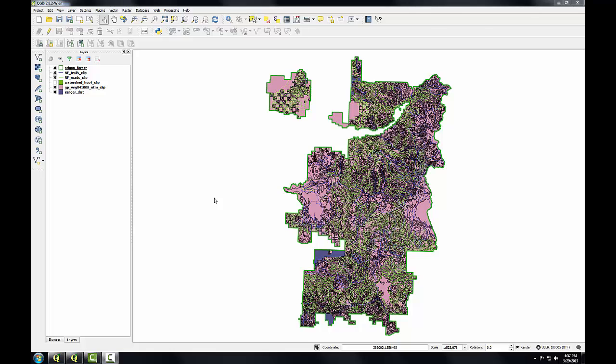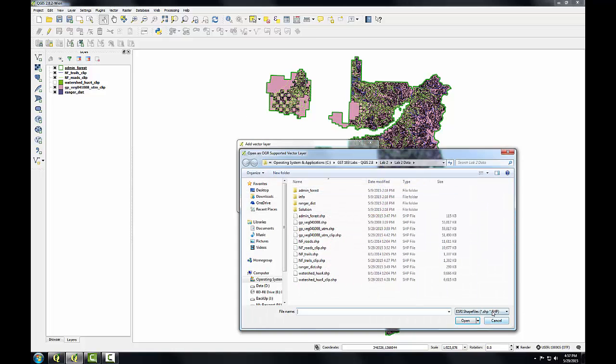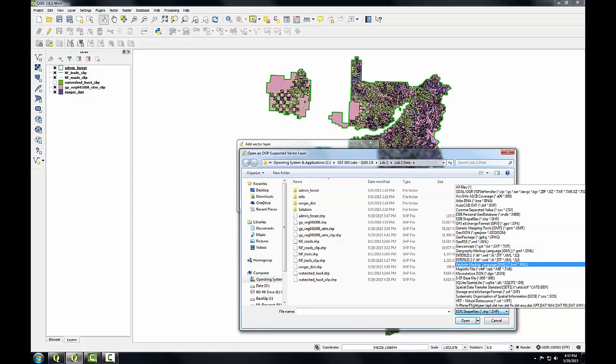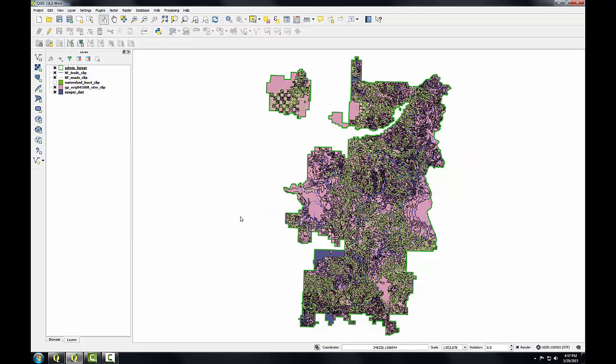Now I'll populate the database with the 8 vector layers. And I'll begin by adding the final 2 layers, streams and lakes, to QGIS Desktop. Remember, these are KML files. I'll click the Add Vector Data button and click Browse. And I'll set the filter to KML. And I'll find the 2 lake and stream layers, click Open, and Open to add those to QGIS Desktop.